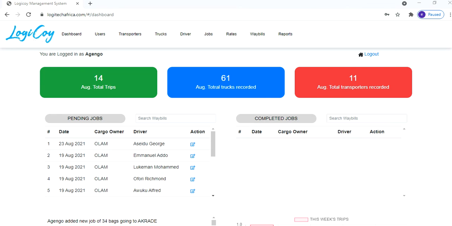This is a demo video of a haulage management system for Logical Ghana Limited. I want to walk you through and show you how this system works. First of all, we have 6 pages or screens.